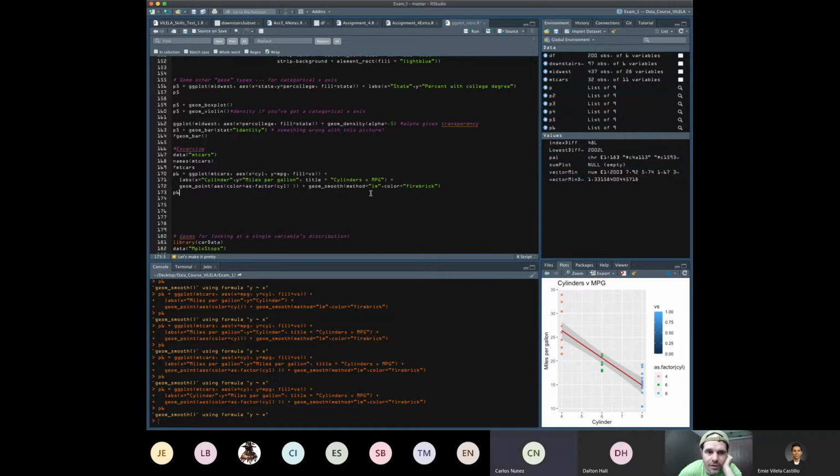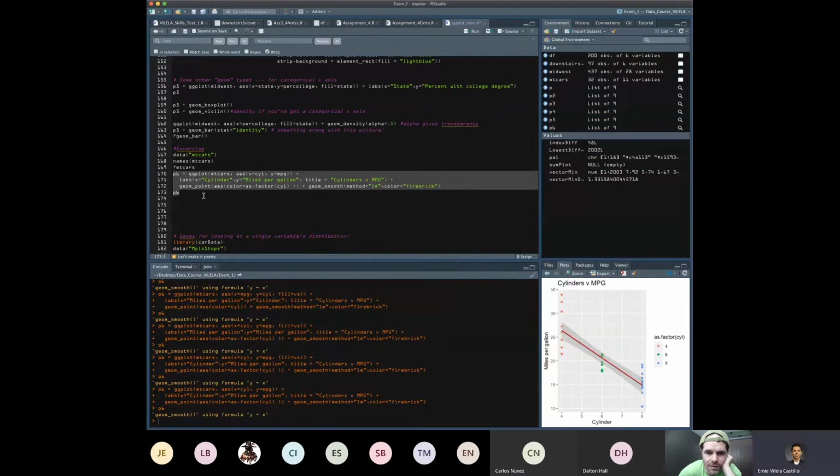So what I would do is just erase the comma fill equals vs in the very beginning of your plot. Yeah, line 170. And that'll get rid of that pesky extra. There we go. All right, so this makes intuitive sense to me. Cars with tons of cylinders, big engines, get fewer miles per gallon.